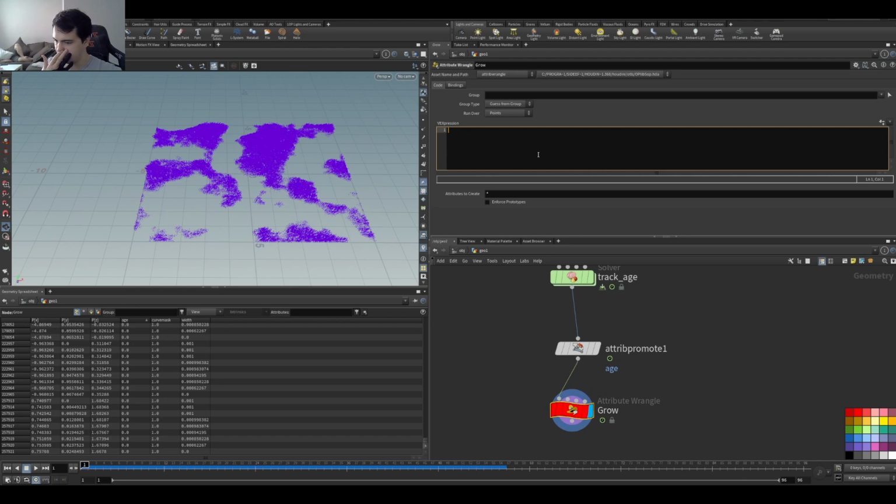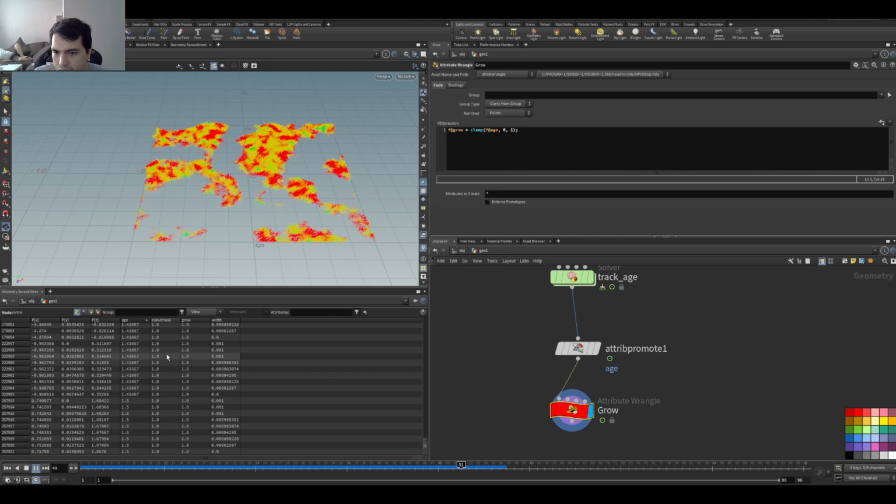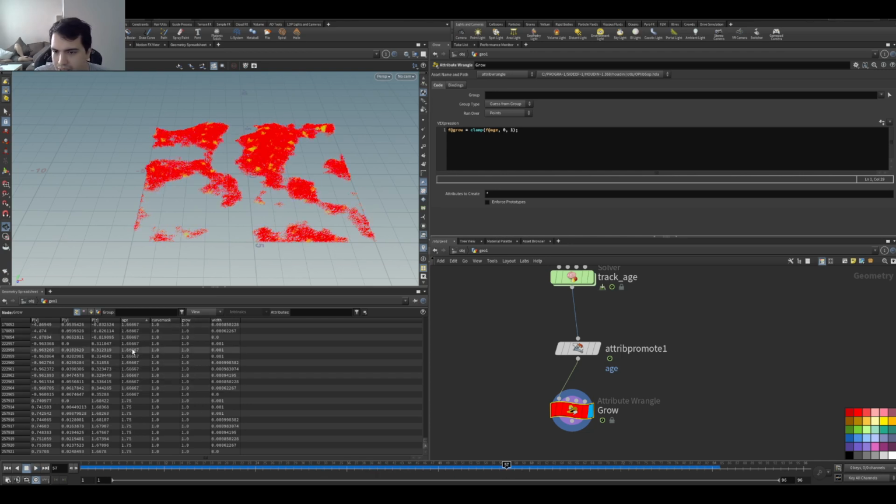Let's just assume you want to grow with a single second, and you want to grow on top of it. First of all we create an f@grow attribute equals clamp(f@age, 0, 1). So our age doesn't exceed 1. We have a 0 to 1 grow. Let's see. You see, when our age attribute exceeds 1, our grow sits at 1 because we are clamping it. Let's use this one first of all.